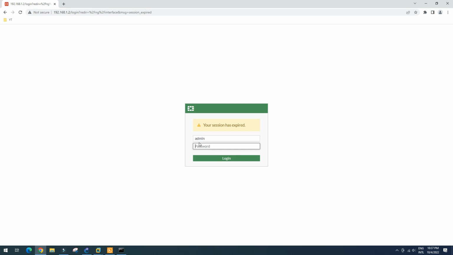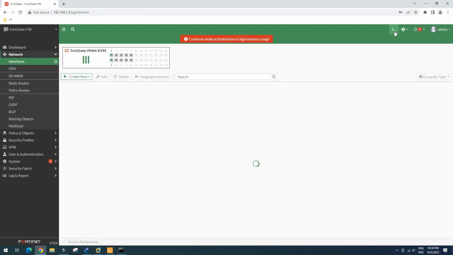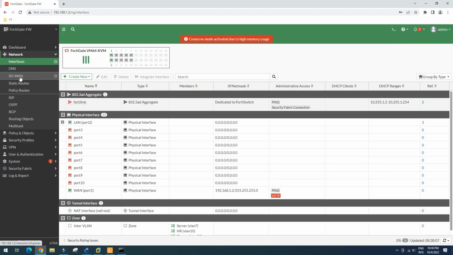So let's go back to our firewall. We try to check our connection to our DHCP server. Let's try to ping our Windows DHCP server. The IP address is 7.254. Okay, so we cannot ping from our firewall. So what is wrong with our configuration? Let me check the settings, whether I missed something.